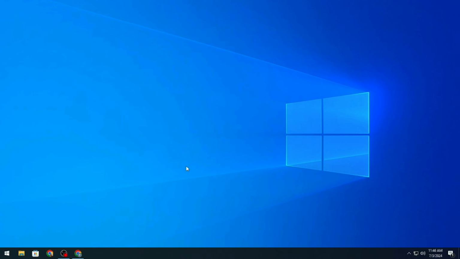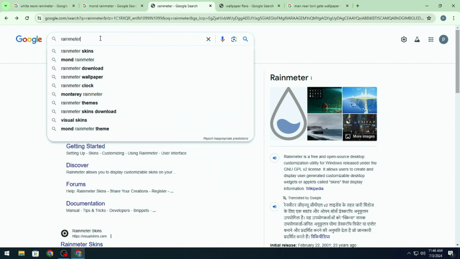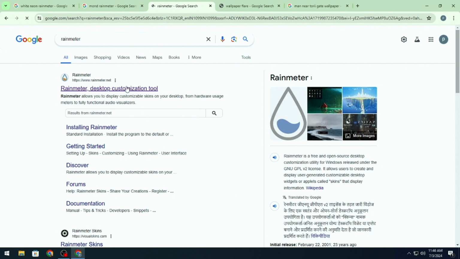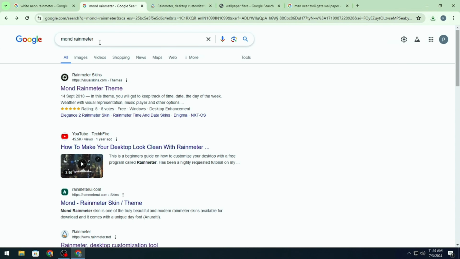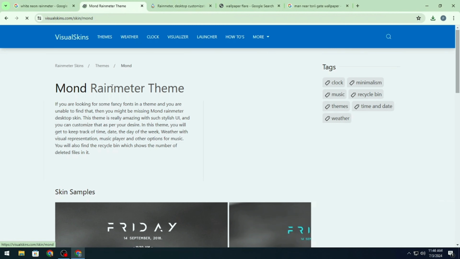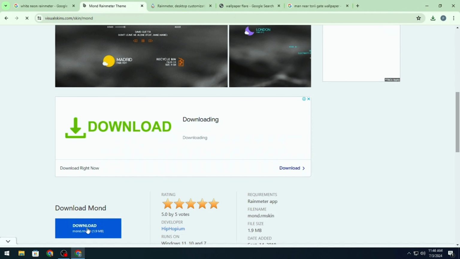The second step is to go to your Chrome browser and search Rainmeter. You can see the first link. Go to download and download this tool. This is the main tool. And second, you go to Mond Rainmeter. You can see this, and download this also.